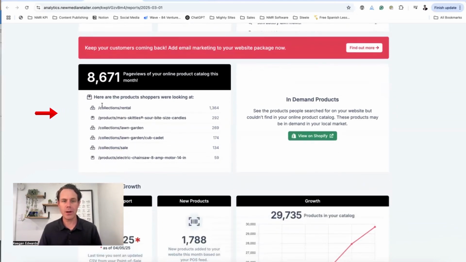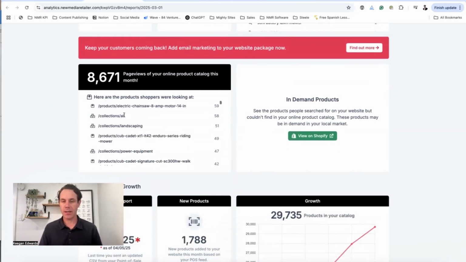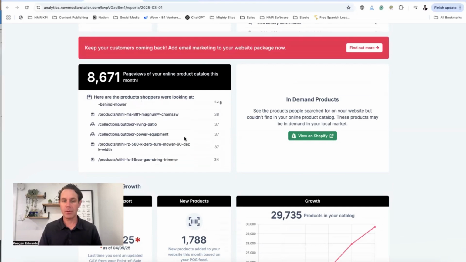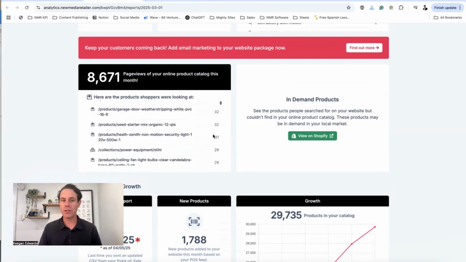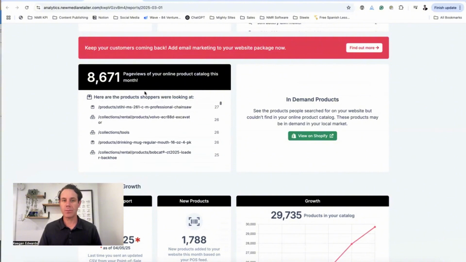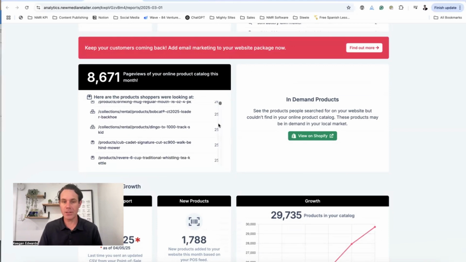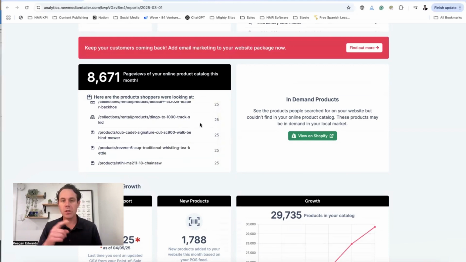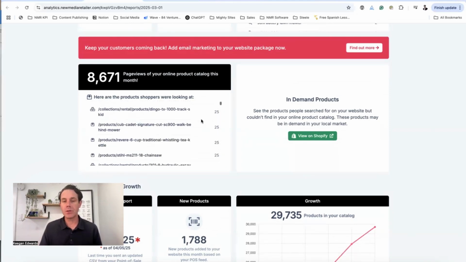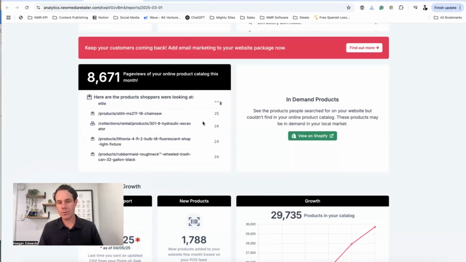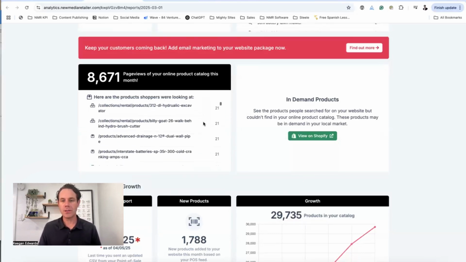Now, moving over here, you can then see the pages of your online product catalog or your website that people are looking at and how many people looked at those pages in the previous month. So that's the number of page views for each page. So you say, okay, 25 people were looking at my Bobcat loader backhoe, right? Last month, there were 25 page views of that page. So maybe one person who's looked at it a few times, or it could be 25 different people each looked at it once, right? So you can see all the pages of your product catalog.